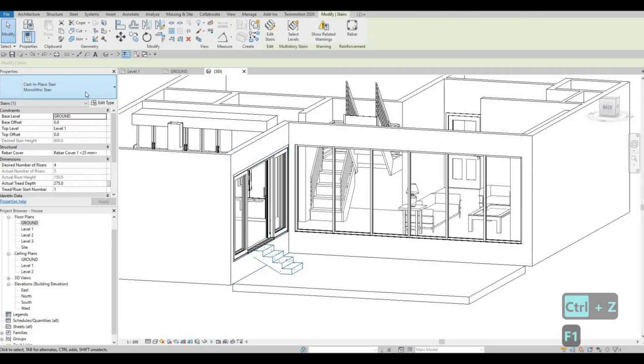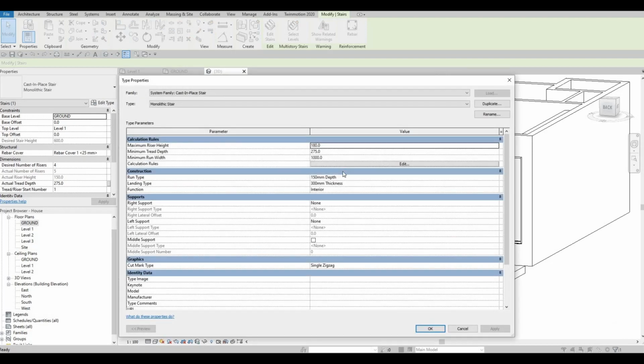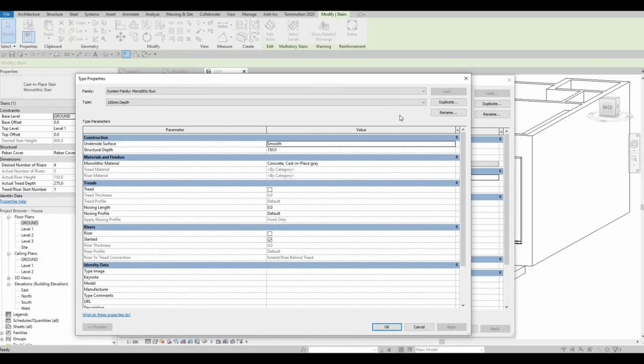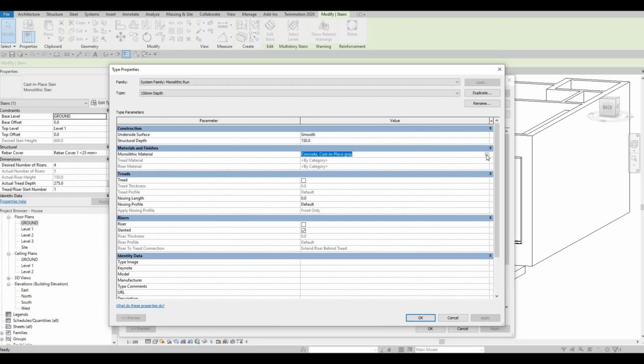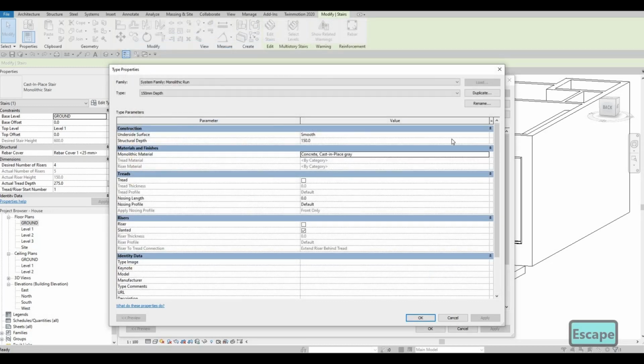So now select that again, edit type. We need to check right here, run type, and then we have structural depth right here. So what we're going to do is, this is cast in place, so that's good. Step, if we do step, it will look like this.